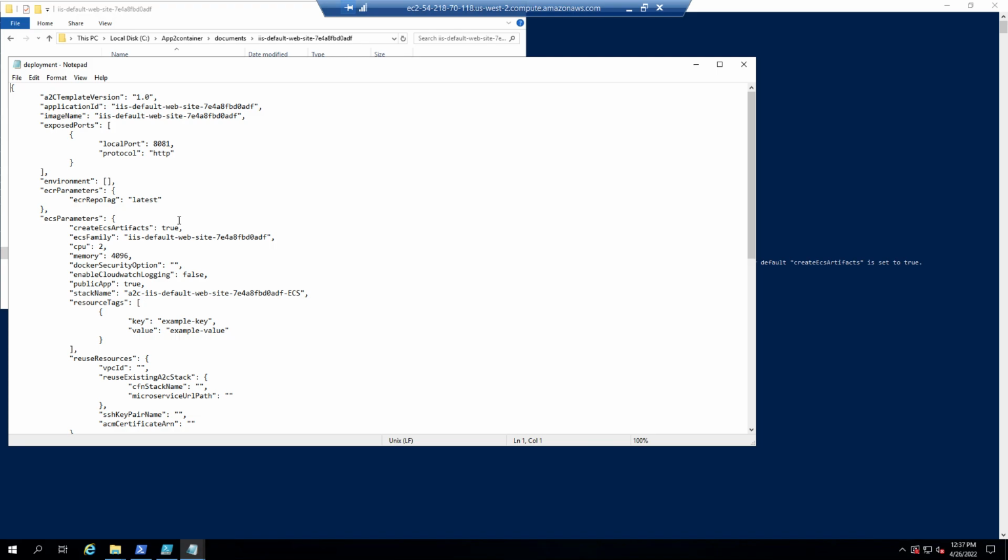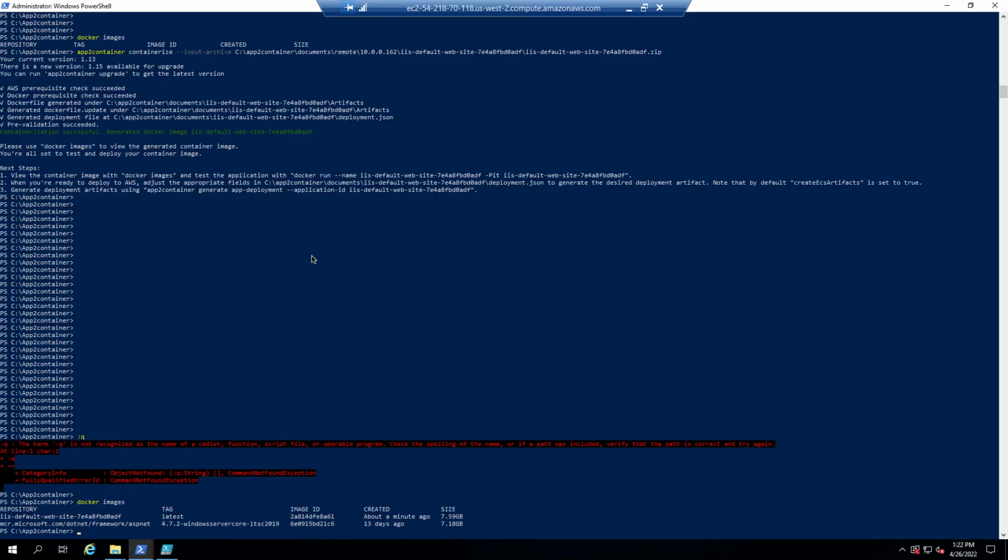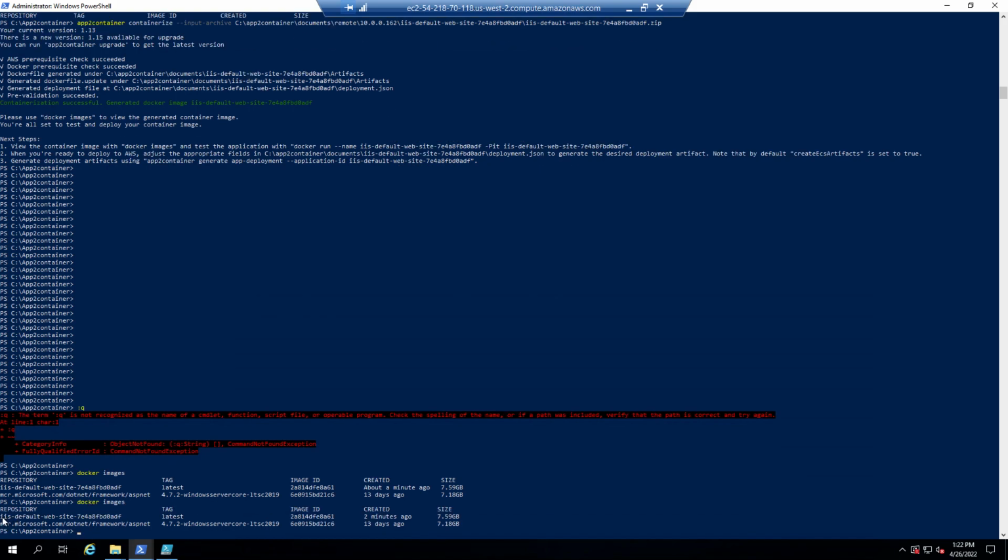You can update the file to specify if you would like to deploy using ECS, for example, or you can even say if you would like to take advantage of EKS deployment. You also need to specify the VPC ID. At this stage, you should have your container images ready. We can validate this by running docker images in the PowerShell. So let me run that. And you can see there is a new image that got created with the same application ID. It was built 2 minutes ago.